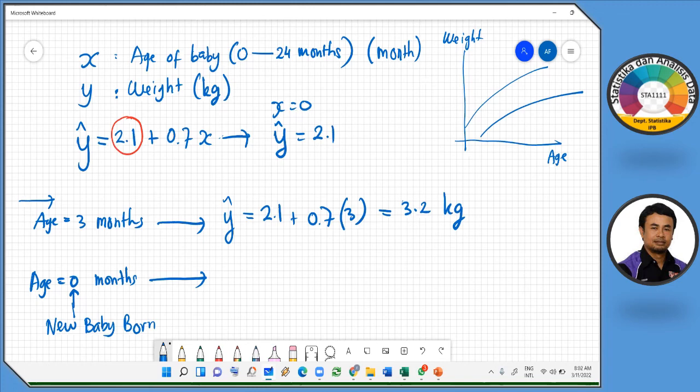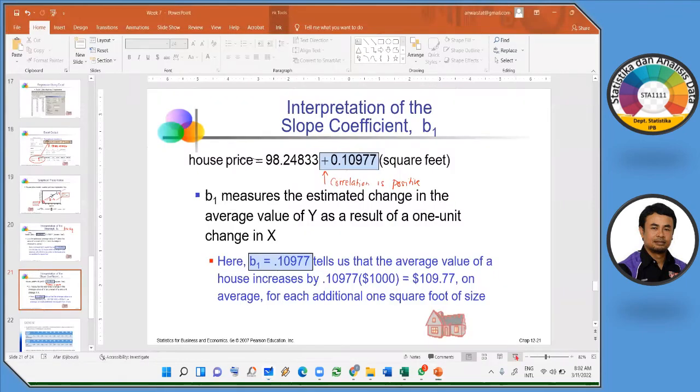Sometimes when we interpret this linear equation, it must be reasonable. Like this, if the age is equal to 0, it means no baby. But of course, we can assume that this one is a new baby born. Yes, a new baby born has an average weight of 2.1 kilogram on average. Okay, that is the way how we interpret this linear regression equation.